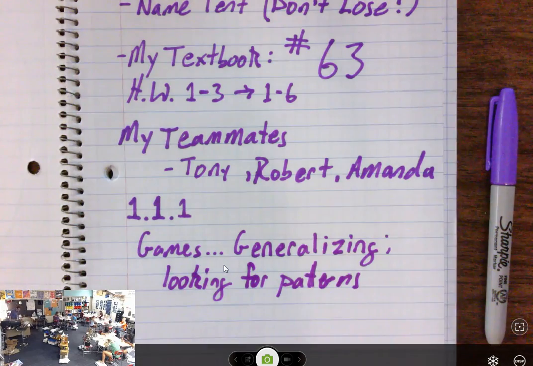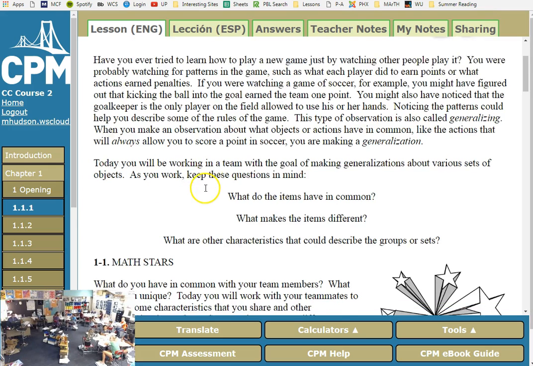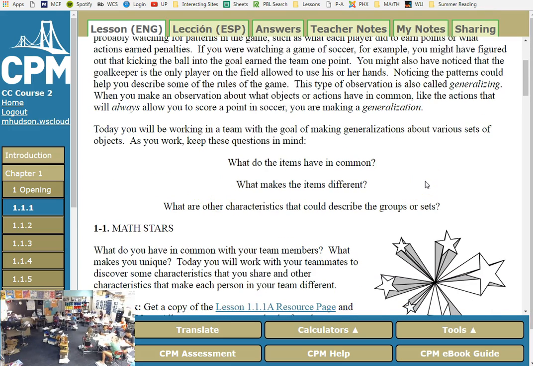Today we're going to be working in a team with the goals of making generalizations about sets of objects. So the first thing we're going to do is have you figure out generalizations about your group, you and your team. What makes you the same, what makes you different, and any other ways that we could describe characteristics, things like that. So, first thing we actually need to do, flip this page over to page 4.